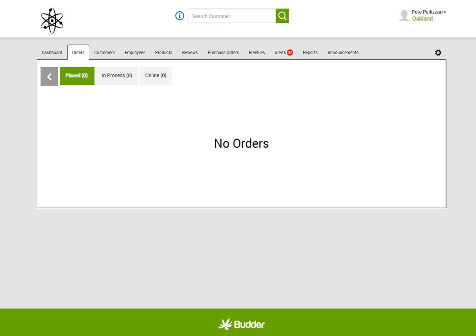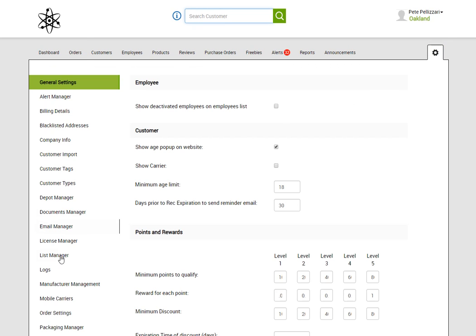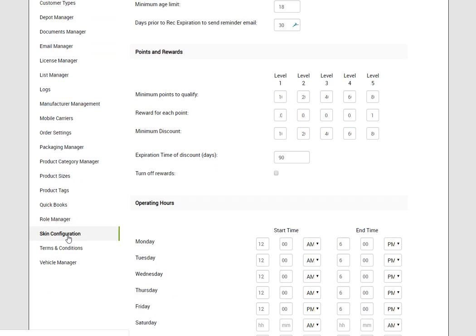All right, in this video, we're going to start having a look at the front end of your store. In order to access the front end of your store and set up your website, you're going to head on over to the settings, and down here you're going to click on skin configuration.